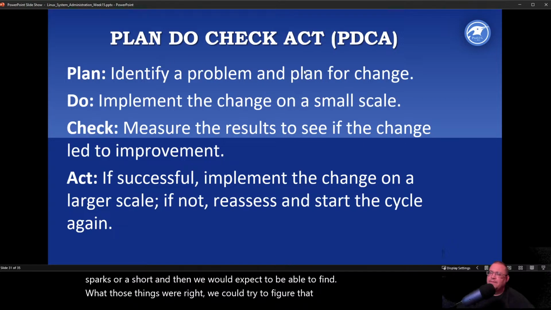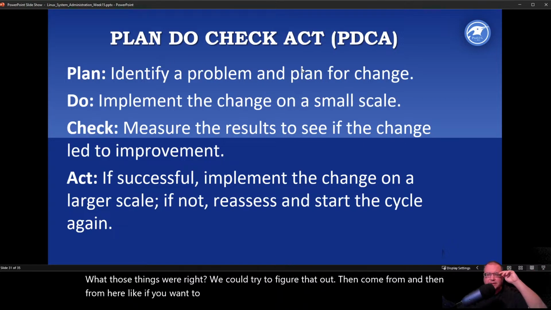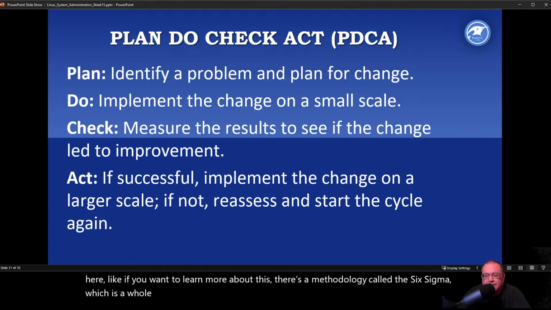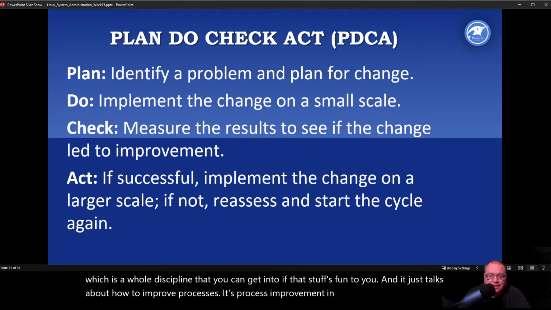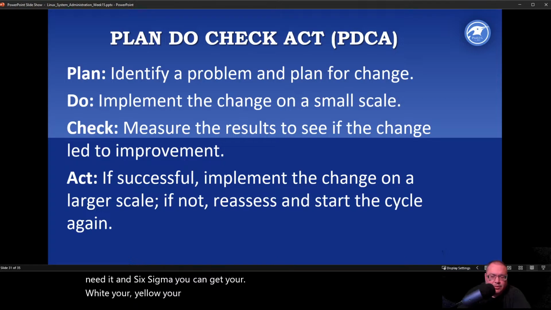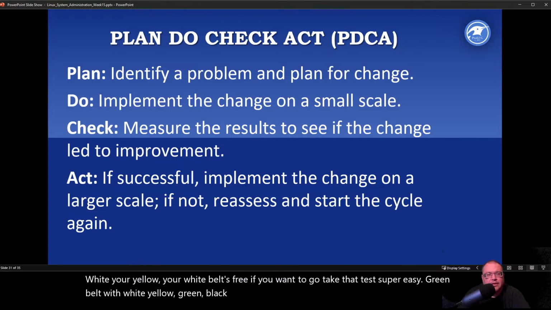Then from here, like if you want to learn more about this, there's a methodology called the Six Sigma, which is a whole discipline that you can get into if that stuff's fun to you. And it just talks about how to improve processes. It's process improvement in an organization, and companies need it. And Six Sigma, you can get your white, your yellow. Your white belt's free if you want to go take that test. It's super easy. White, yellow, green, black, and master black are the belts.